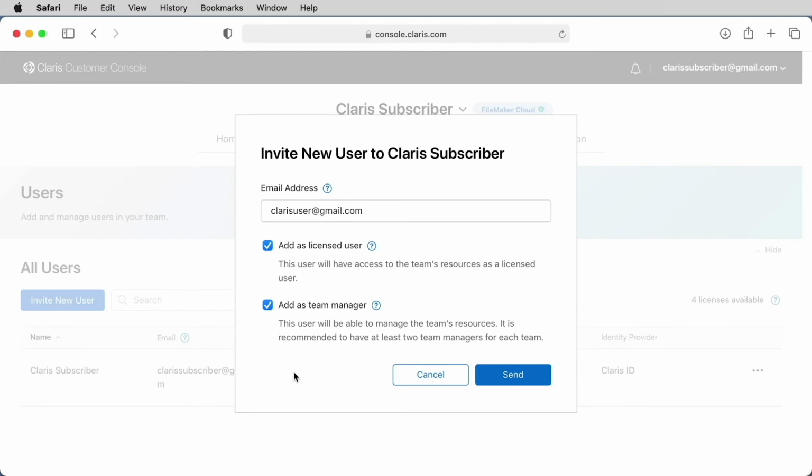To be sure that a team always has management coverage, it's recommended to have at least 2 team managers for each team. Once you've set the appropriate settings and entered in the email address for your new user, you can select the Send option.